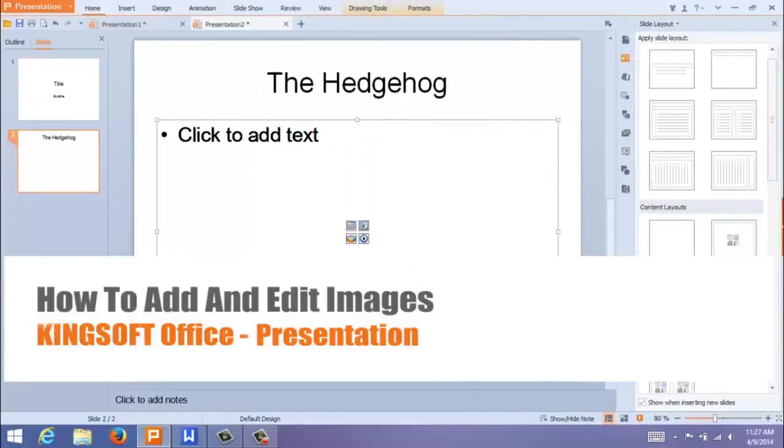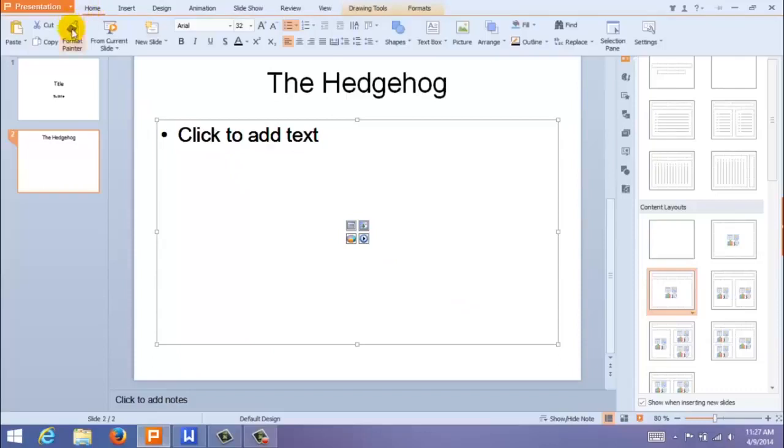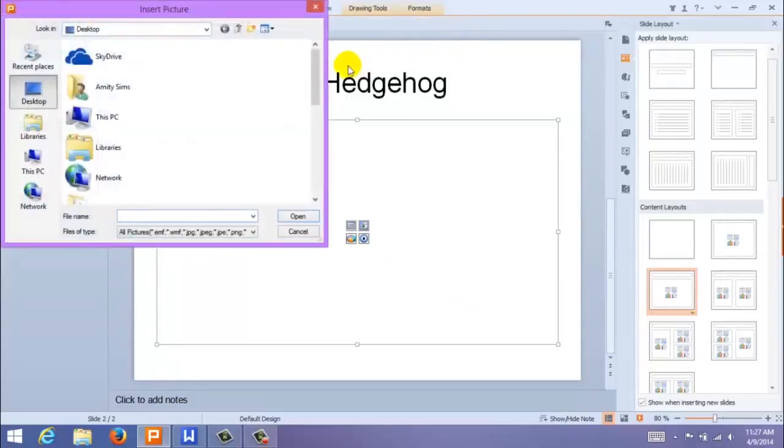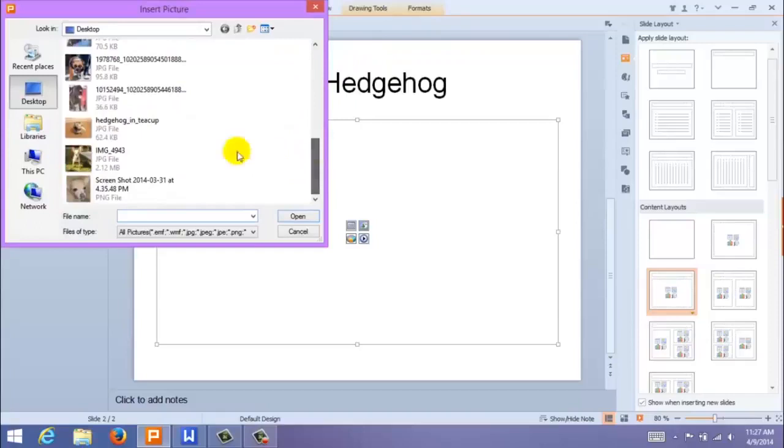Today I'm going to show you how to add an image in Kingsoft Presentation for Windows. Come up to Home and select Picture. Then find the file you'd like to appear in your slide.